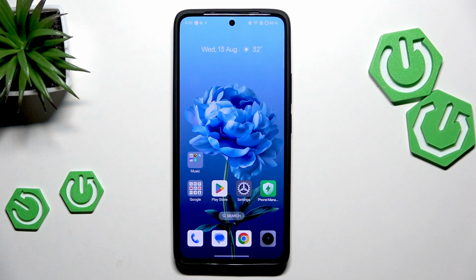Hi everyone, in front of me I've got REALME P3 and let me share with you how to change the ringtone on this device.